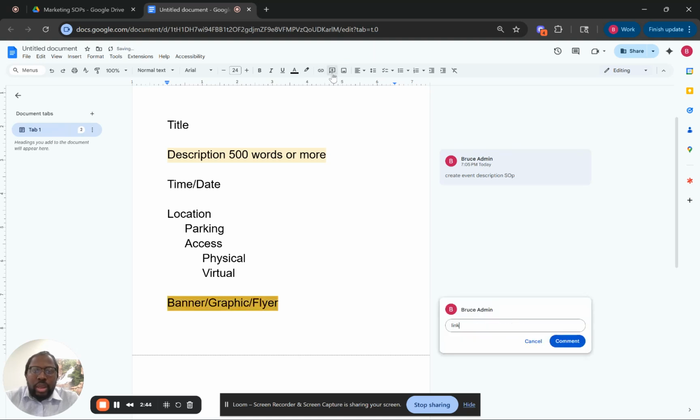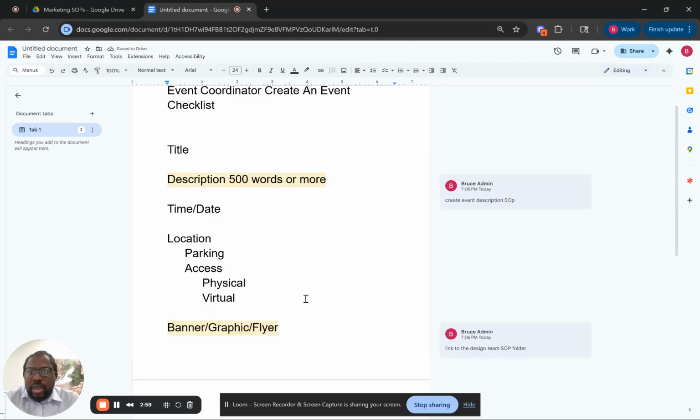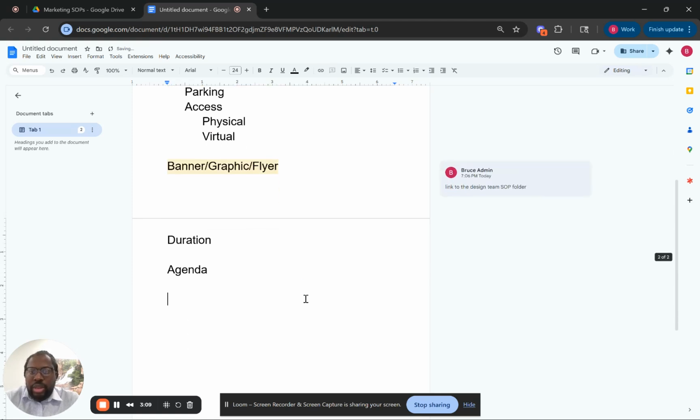So link to the, what is that one? Design team SOP folder. All right, so I should have that. What else do they need to know? They need duration, schedule, or not schedule. What do they call that? Agenda. Needs to be agenda.